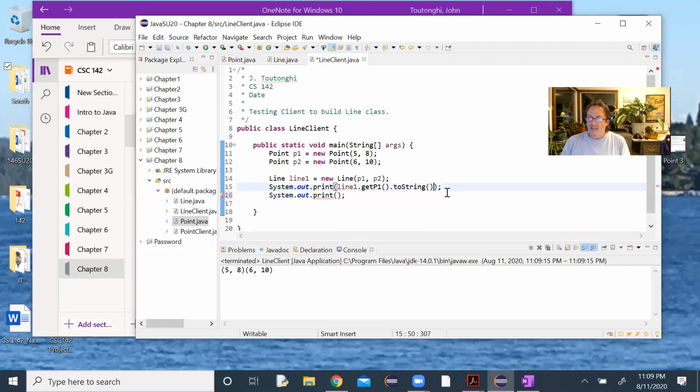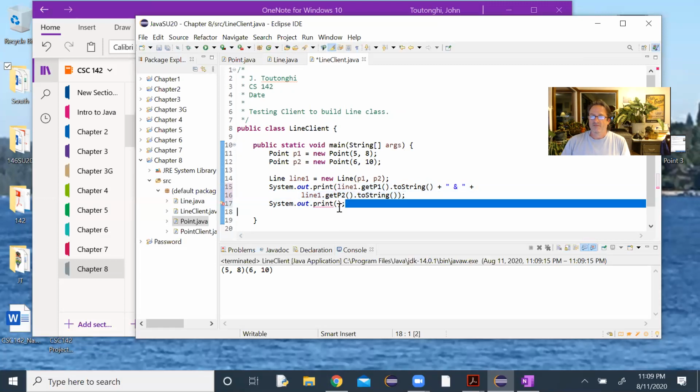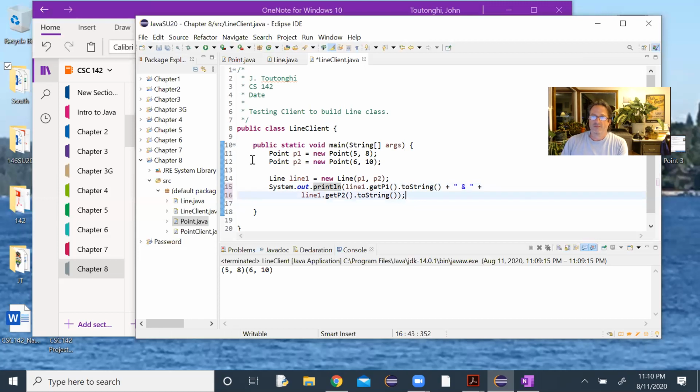Cut. Let's add to this an ampersand, maybe with a space before and after it, and then paste that guy in. And that's a print statement, so I'll just make that a println statement. There we go. Those are my two points, 5,8 and 6,10. My getters are done. We could now do our setters.